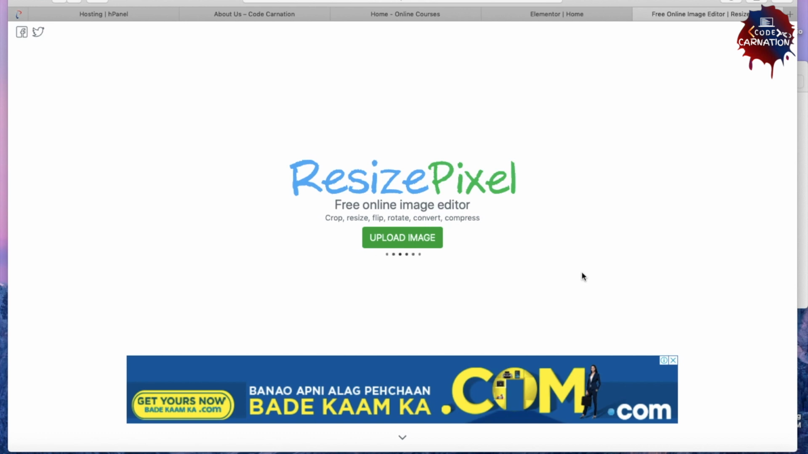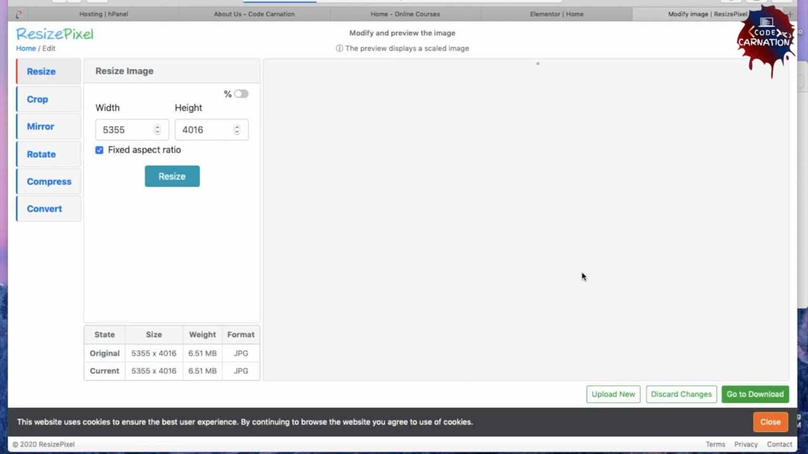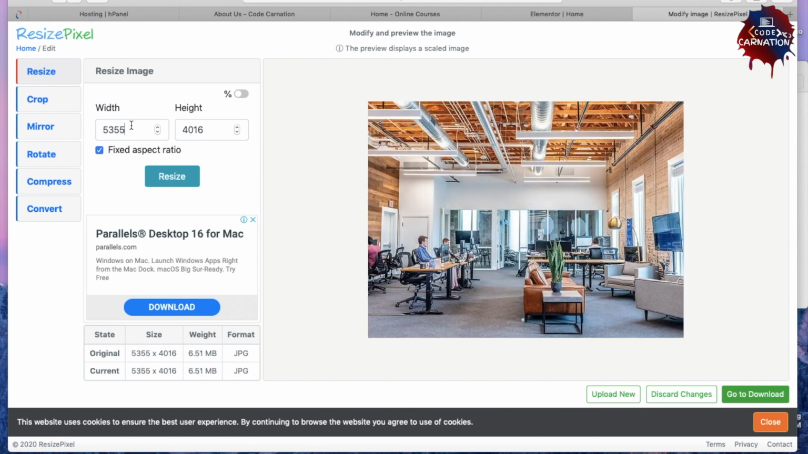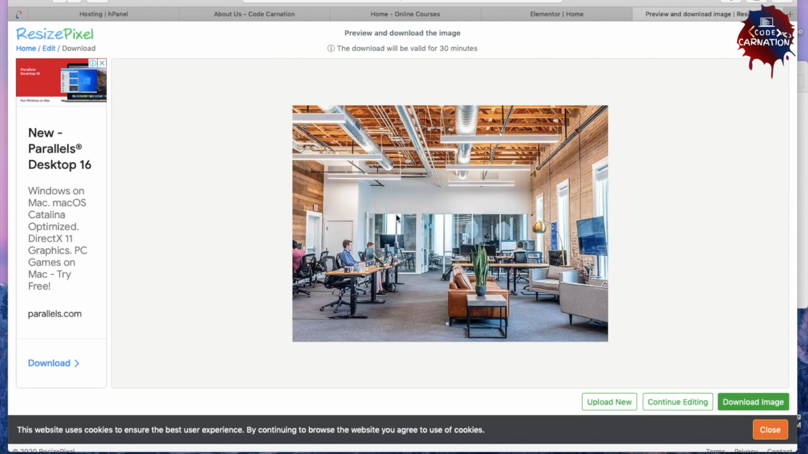Suppose again, it is a 5-6 MB image, so it is taking a few seconds to upload. It is a 6 MB image and the pixel size is 5000 by 4000. So let's reduce it to below 1500. I've taken it to 1500 directly. If I click on resize, my 6 MB image is converted to 333 KB. 333 KB. So now let's download it.